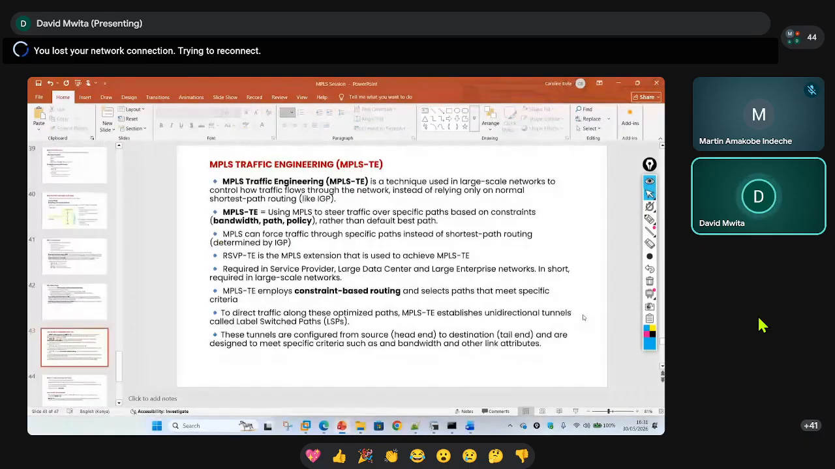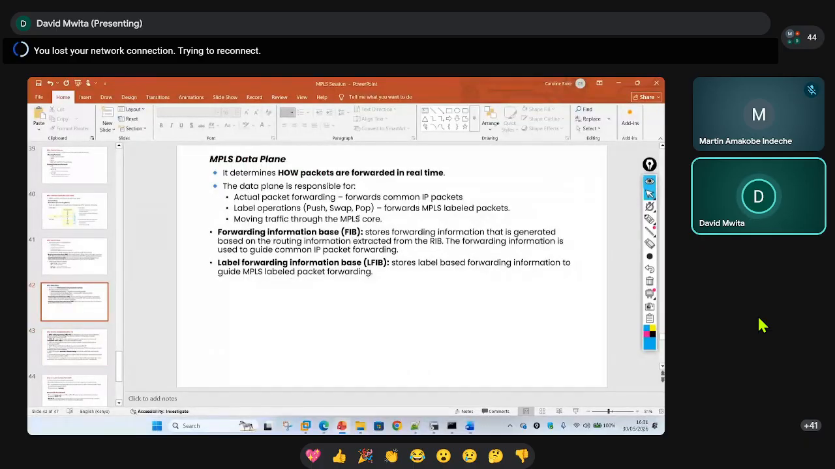All right, we are almost done. So the data plane determines how packets are forwarded, the same thing as what happens when you're doing normal IP routing. So we have the RIB, and from the RIB is where the forwarding information base is gotten. Basically, the best route is entered there, and that is what is used to forward packets. The same thing happens in MPLS. So the data plane is responsible for how packets are forwarded in real time.